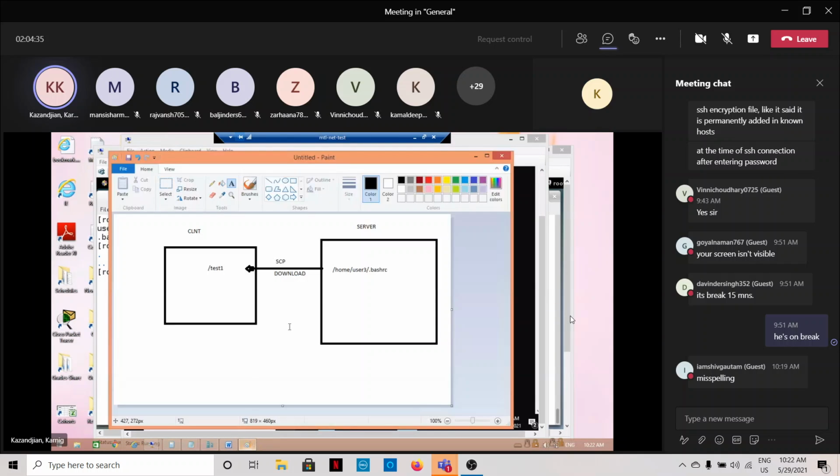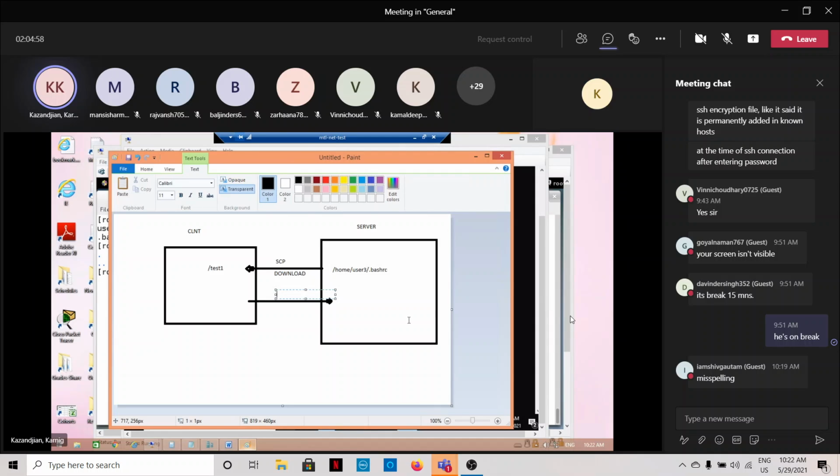And now I'll also do the other part, which is uploading. So same idea. Uploading means transferring a file from the client to the server. So it goes in the opposite direction. Put uppercase there.